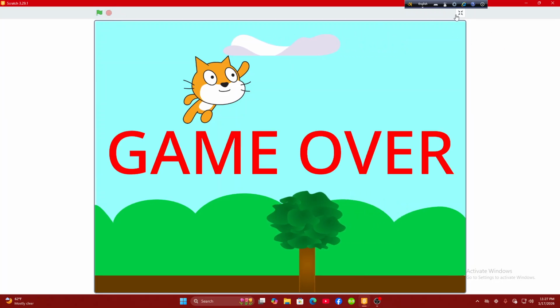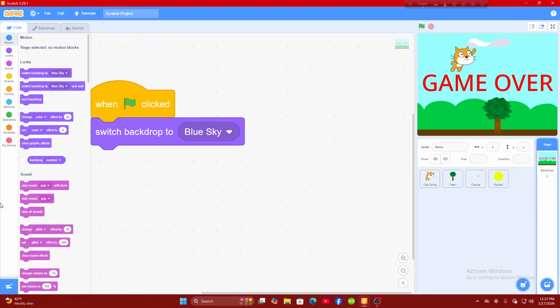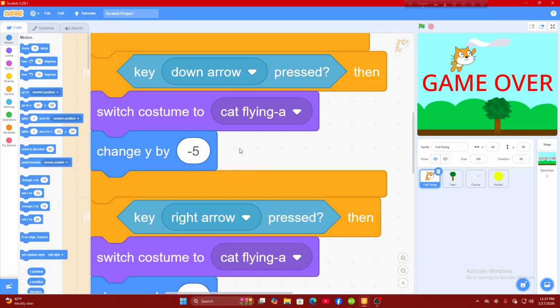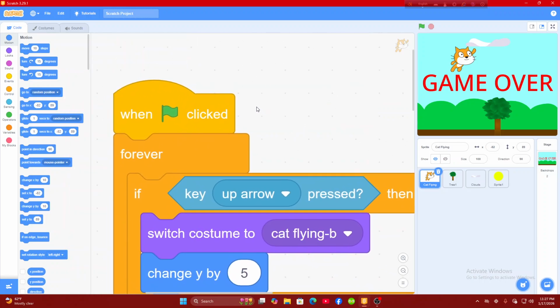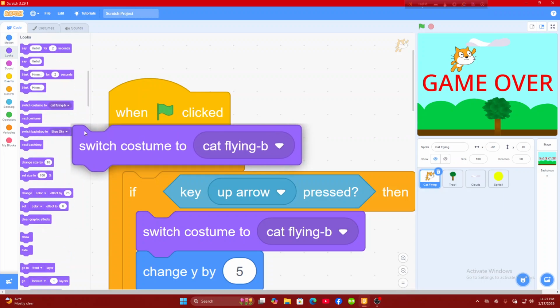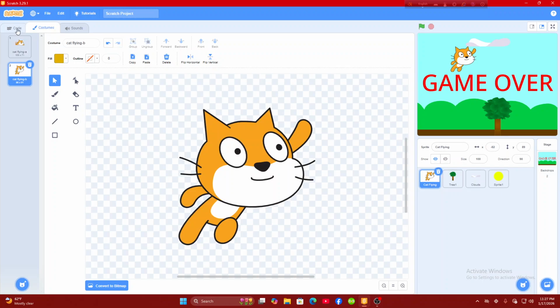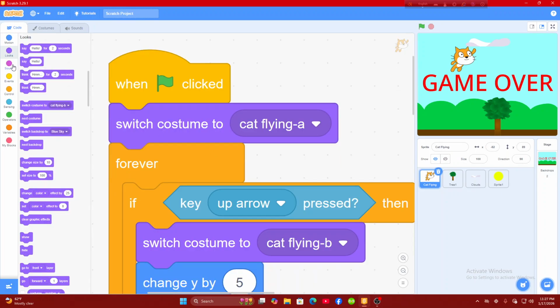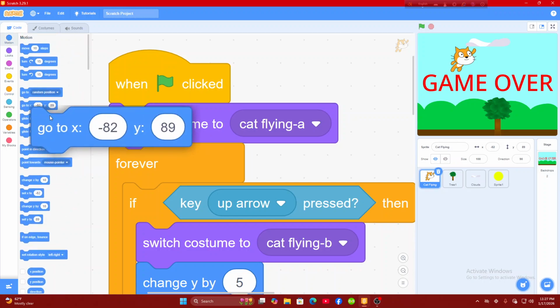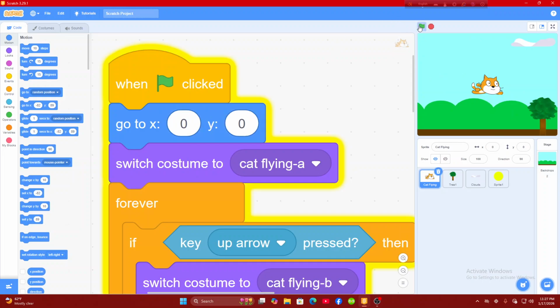Oh, one more thing is that I just want that when the green flag is clicked, let's go to backdrops. Okay, so when the green flag is clicked, sorry, let's go to cat flying. Go to the very up. So when the green flag is clicked, let's go to looks. Then we will switch costume to cat flying A. Yeah, this one. Then let's just go to motion and we will go to X, Y, 0 and 0, just like so.